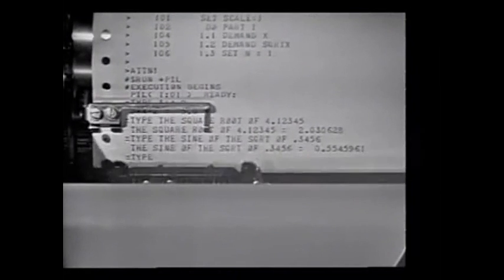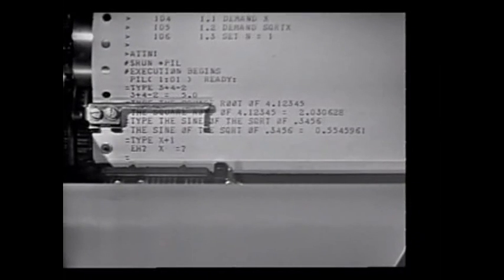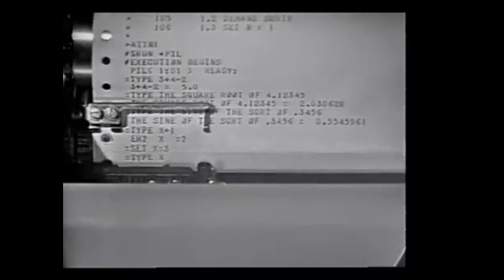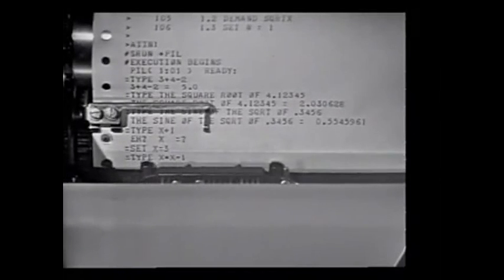Now I can ask for, for instance, the value of x plus 1. And of course, I get my wrist slapped because I don't know what x is. And so I can set, here's another PIL language command, set x equal to 3. And now I can ask for type x times x minus 1, for example.